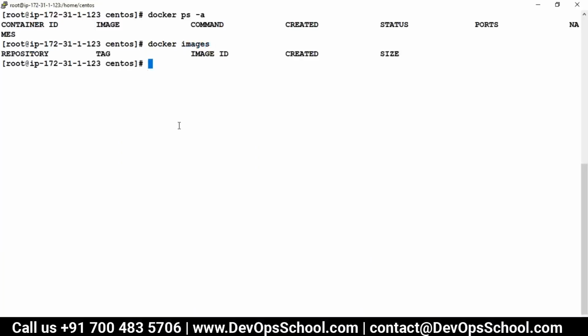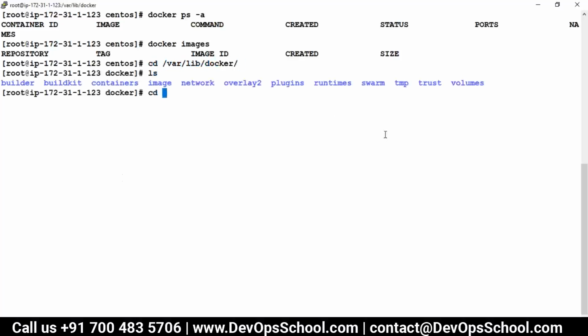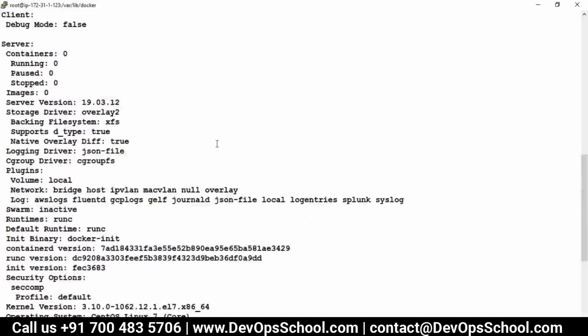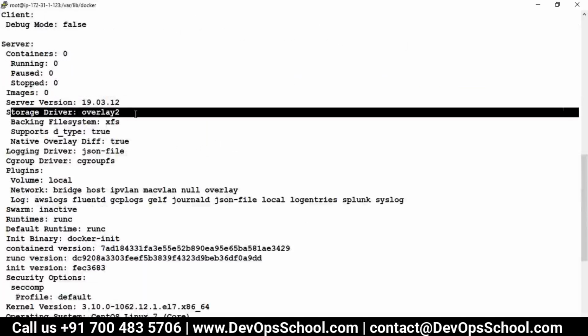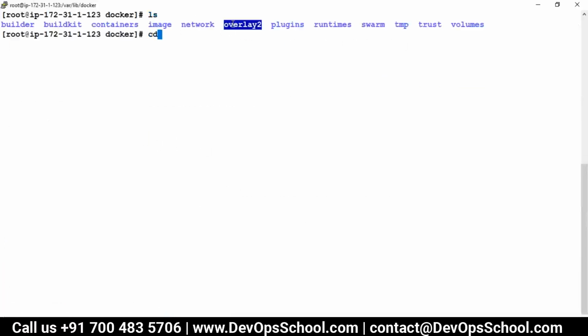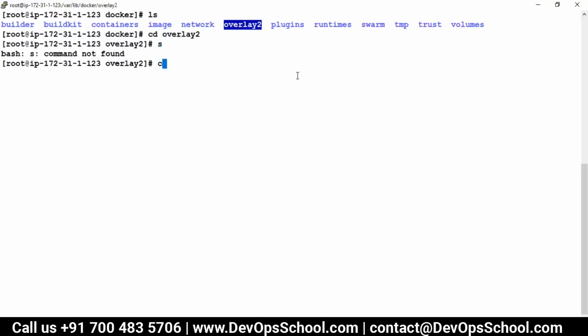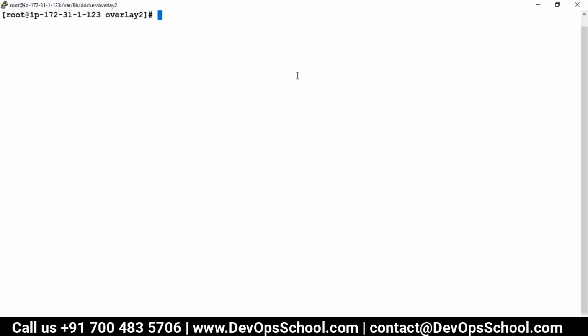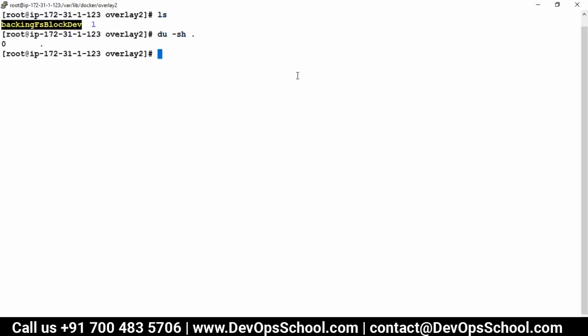no image. Now the question is, where are the layers being stored? It's stored in /var/lib/docker under overlay2. How do I know it's overlay2? Docker info. Whatever the storage driver is, your layers will be stored at that place only. If it is device mapper, you'll have device mapper here; overlay2, whatever it is. Here it is overlay2. Now what is the size of this? 0 bytes.